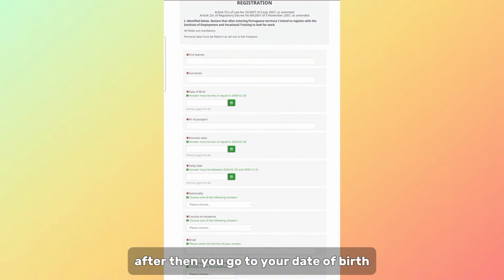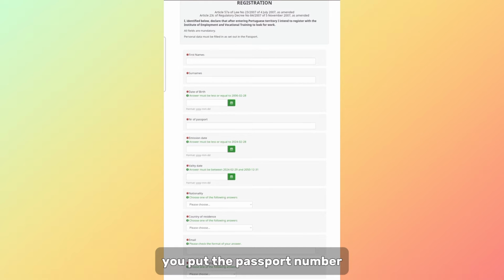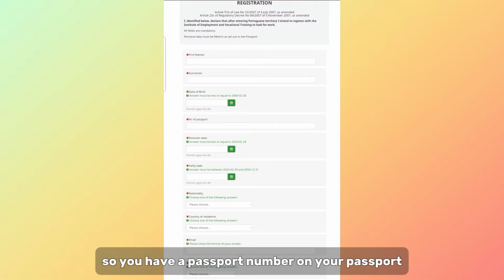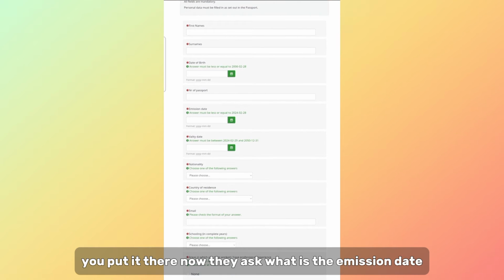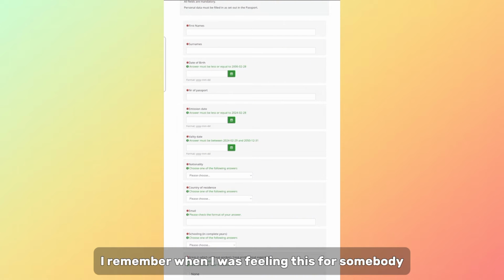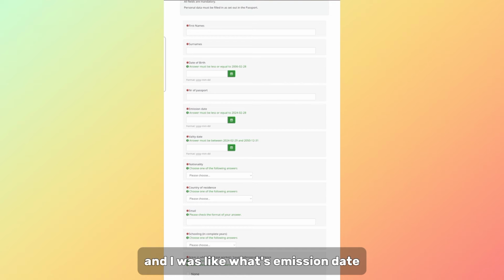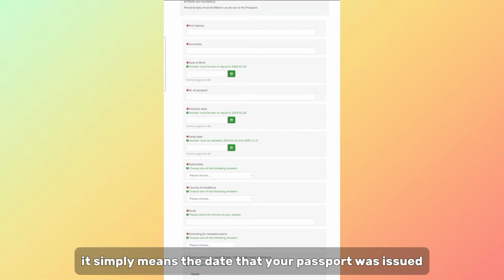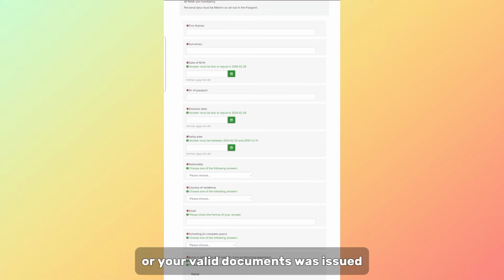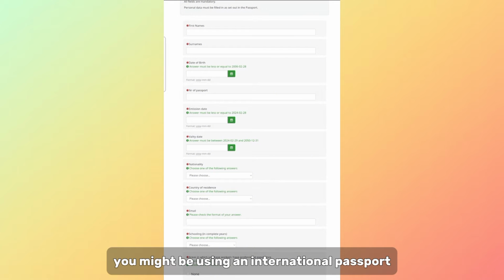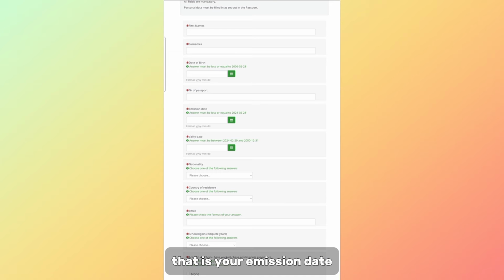After then, you go to your date of birth. Ensure it's correct and it tallies correctly. You put the passport number. So you have a passport number on your passport, you put it there. Now they ask, what is the emission date? I remember when I was filling this for somebody and I was like, what is emission date? It simply means the date that your passport was issued or your valid document was issued. For example, you might be using an international passport, or you might be using a driver's license. So it's the date that it was issued to you that is your emission date.